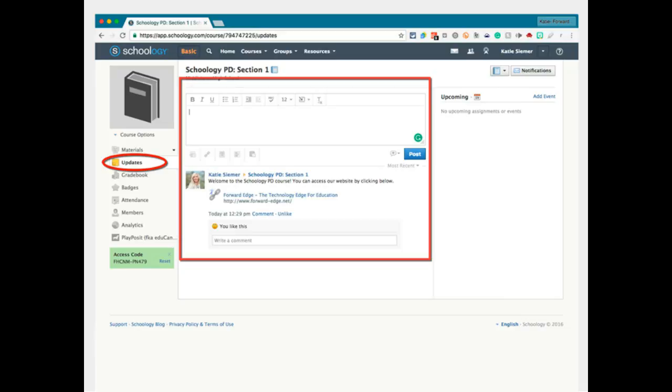You can import from a Blackboard or Moodle format. So if that's an LMS that your school is already using, or teachers have some stuff in those LMS systems, you can import there as well.